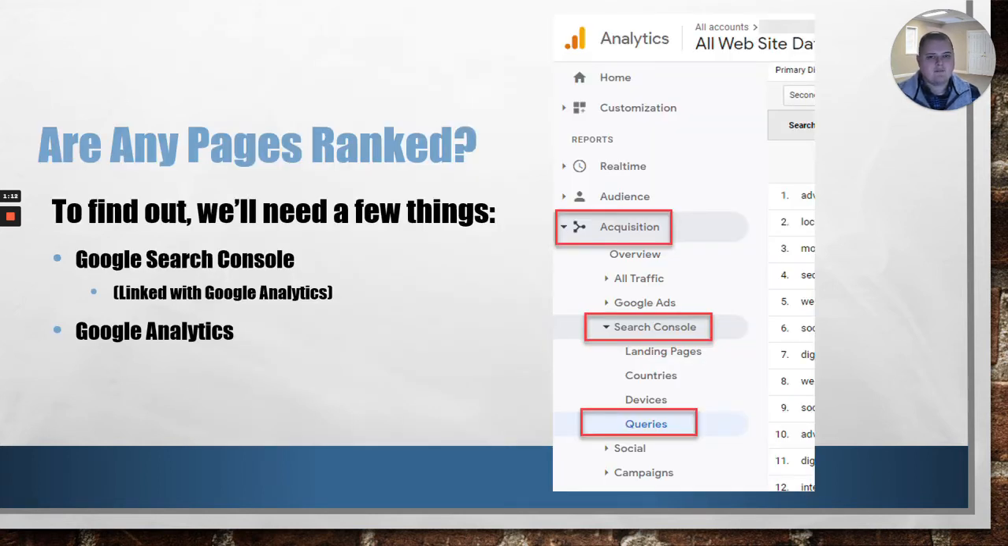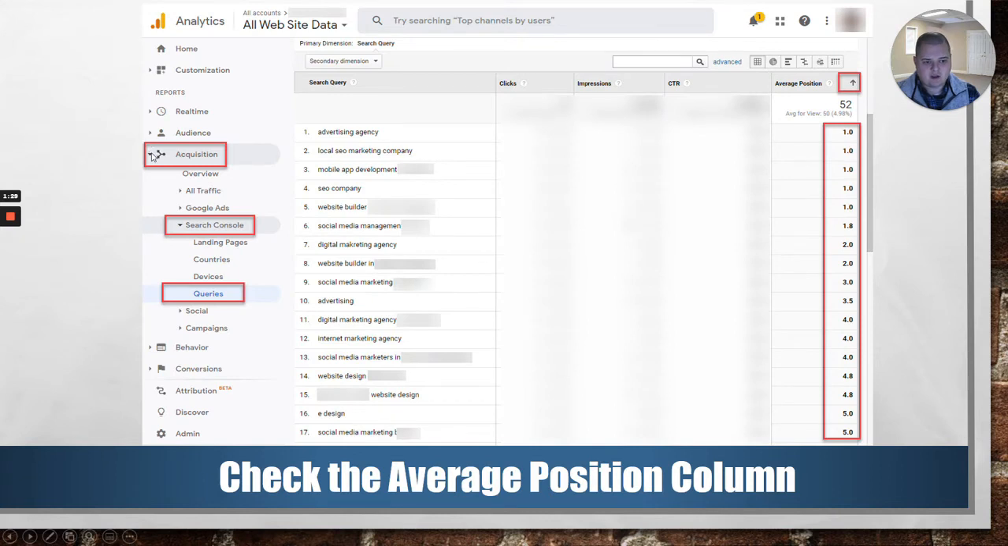So to find out, we're going to need a few things. We're going to need Google Search Console, and it's got to be linked with Google Analytics. We've got a different tutorial we'll link to on that. And then inside of our Google Analytics, under Acquisition, under the Search Console tab, we're going to go to Queries. And when we go to Queries, here's what we're looking for.